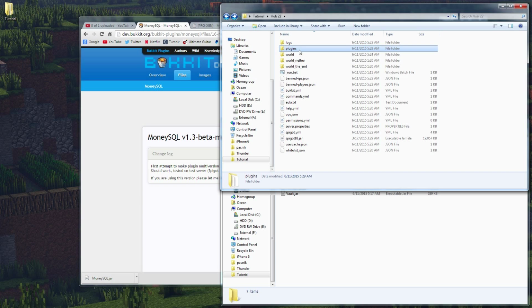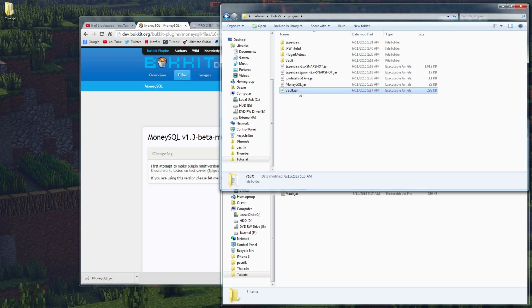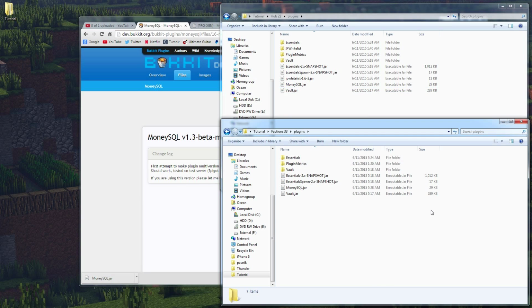Oh, before I forget, you have to have Vault installed. You definitely need Vault, all right? That's crucial. And then you need another plugin that handles economy. What I would suggest is Essentials, because most people are already using Essentials. If you're not, then that's kind of weird. But you can look up other plugins that manage economy too if you don't want to use Essentials. So we're going to be using Essentials for this.